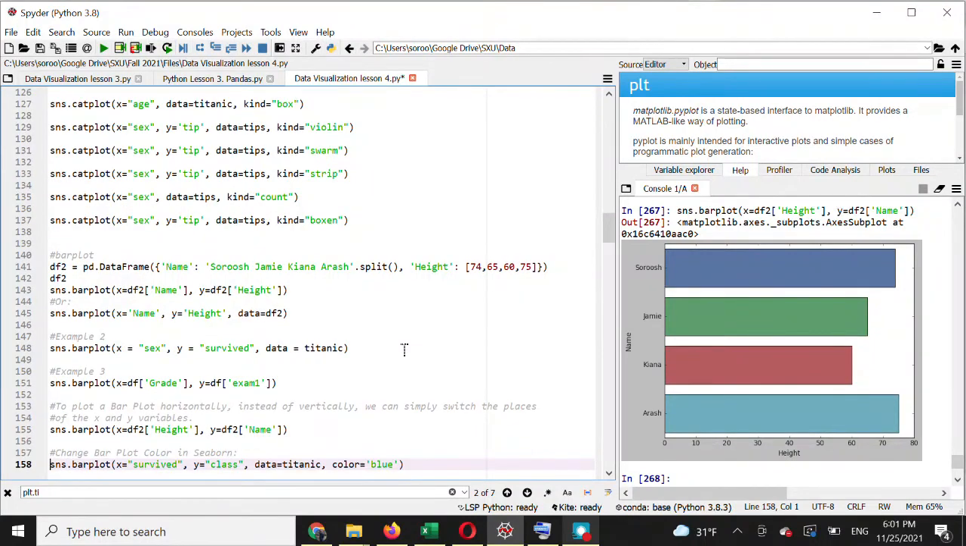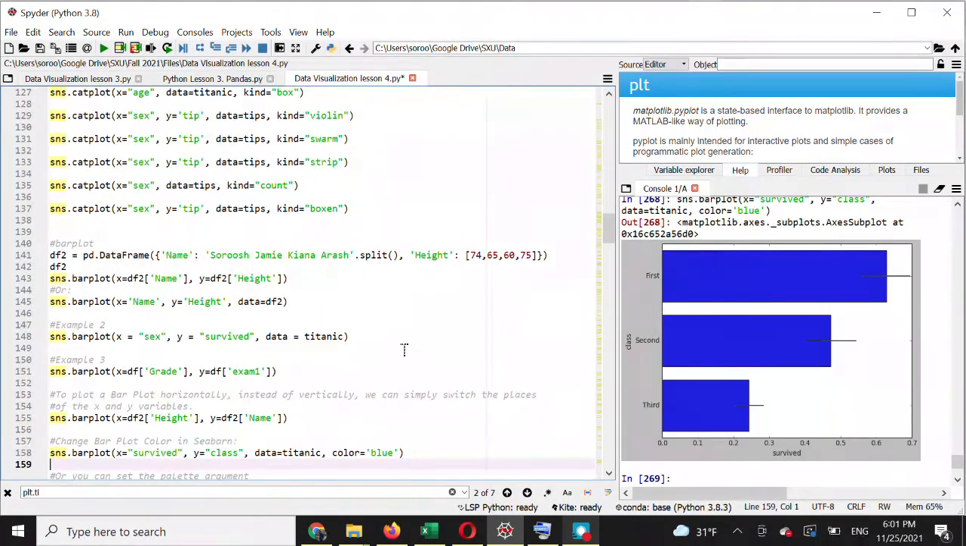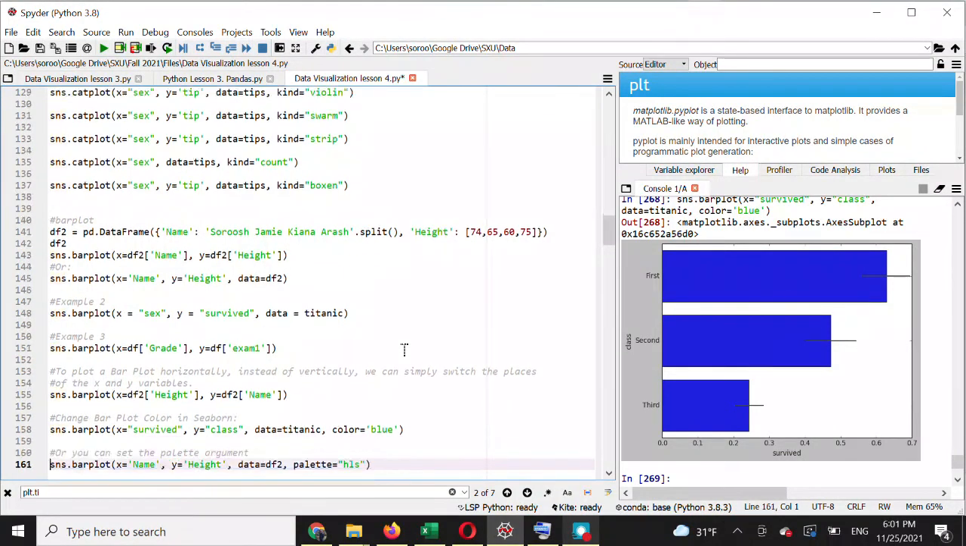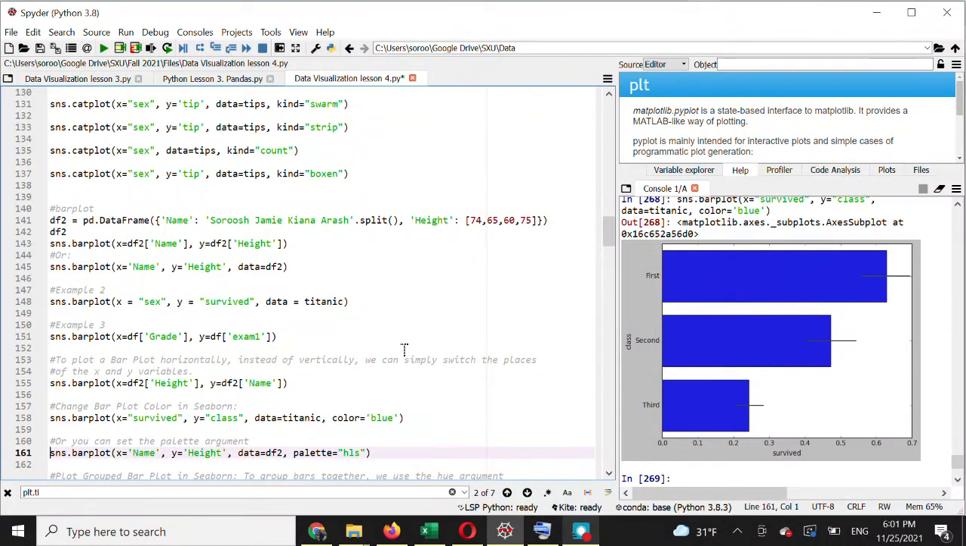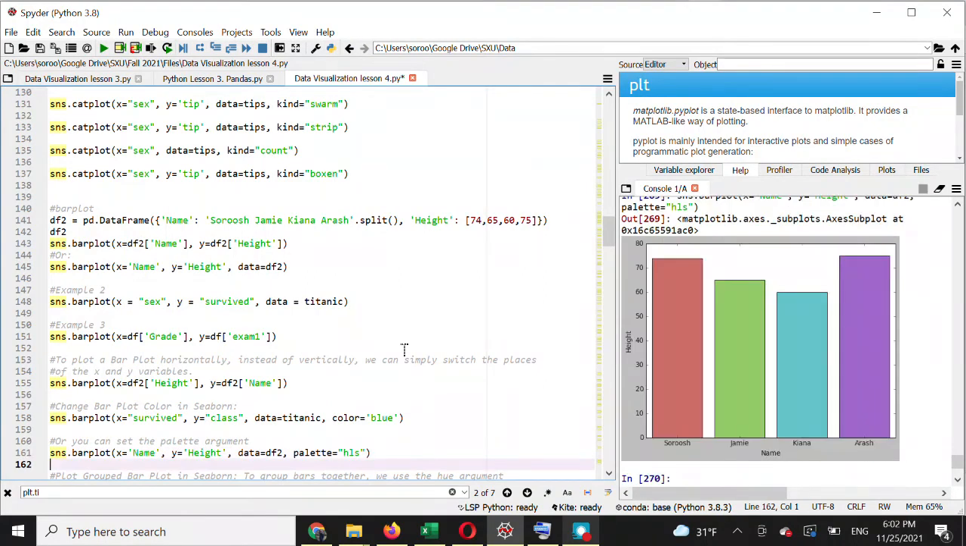If you want to change the color, you can just easily do that. Just say color equals blue, and you get a blue color. Or you can set the palette argument. So here palette argument equals HLS. You get this one.